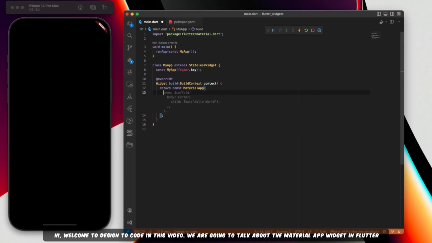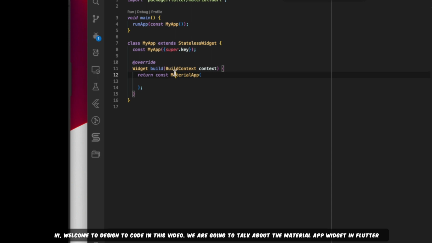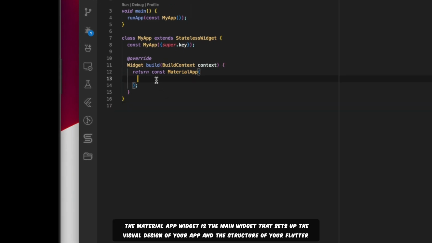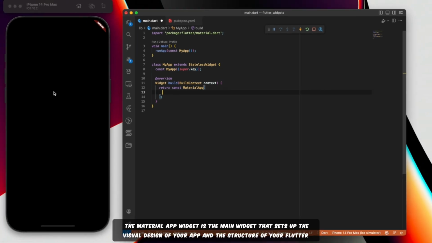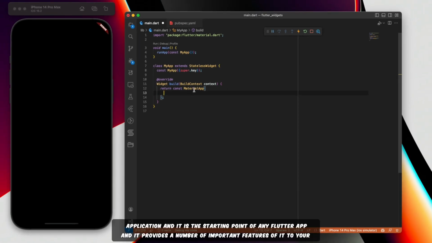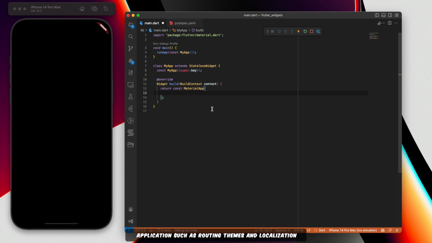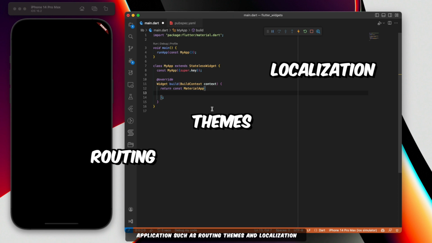In this video, we are going to talk about the Material App Widget in Flutter. The Material App Widget is the main widget that sets up the visual design of your app and the structure of your Flutter application. It is the starting point of any Flutter app, and it provides a number of important features to your application, such as routing, themes, and localization.